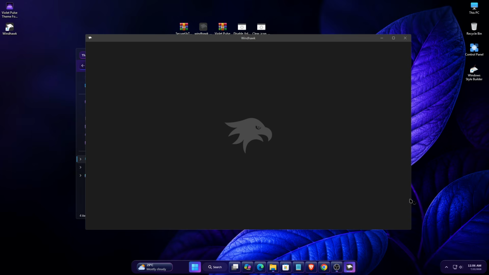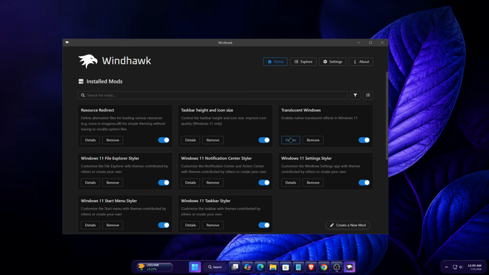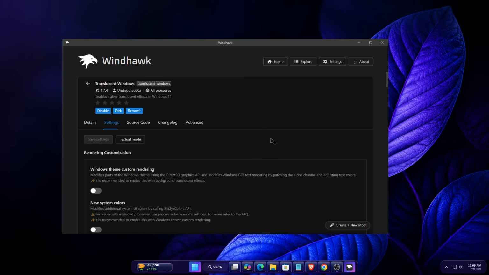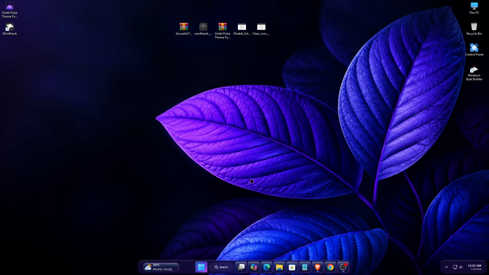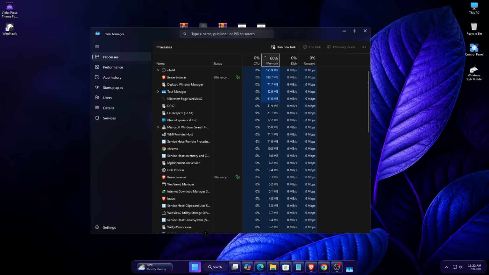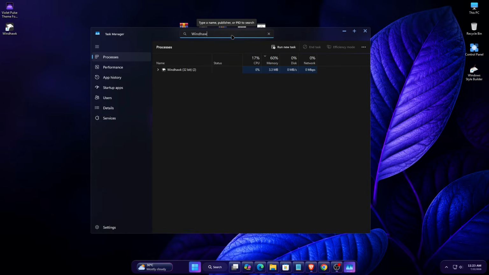Now open Windhawk again, because the custom theme drive storage is not showing properly. Go to Translucent Windows, Settings, Windows Theme Custom Rendering and New System Color. After that click Save Settings. Now check RAM usage. Go to Task Manager. Type Windhawk. Check RAM usage. It is normal.